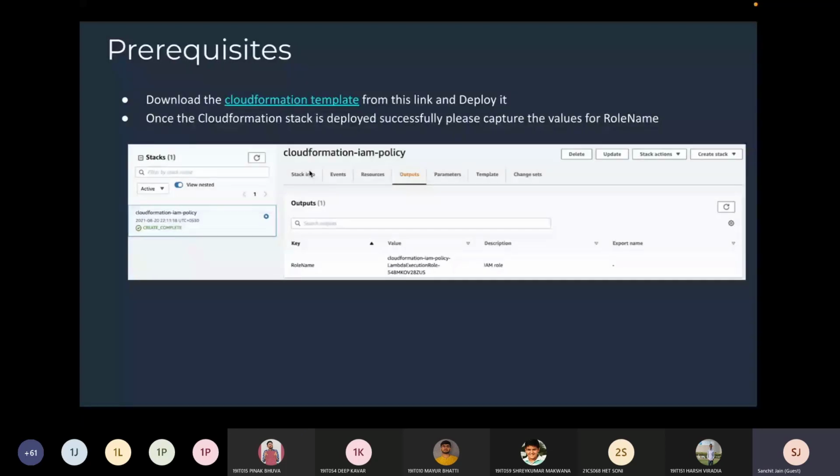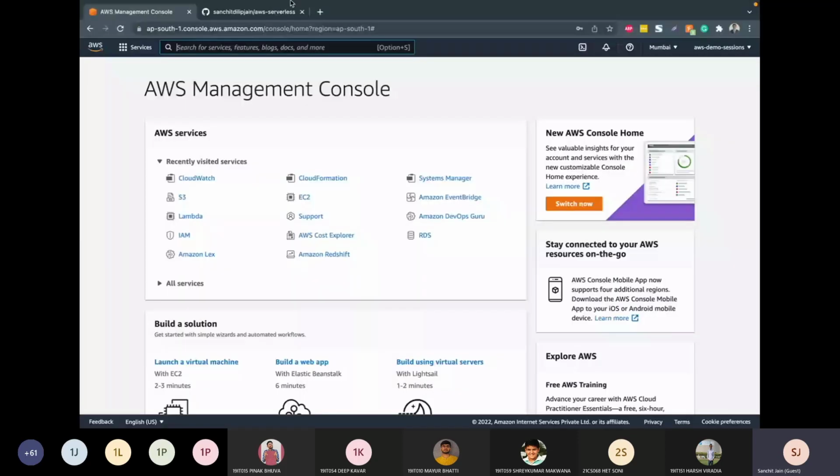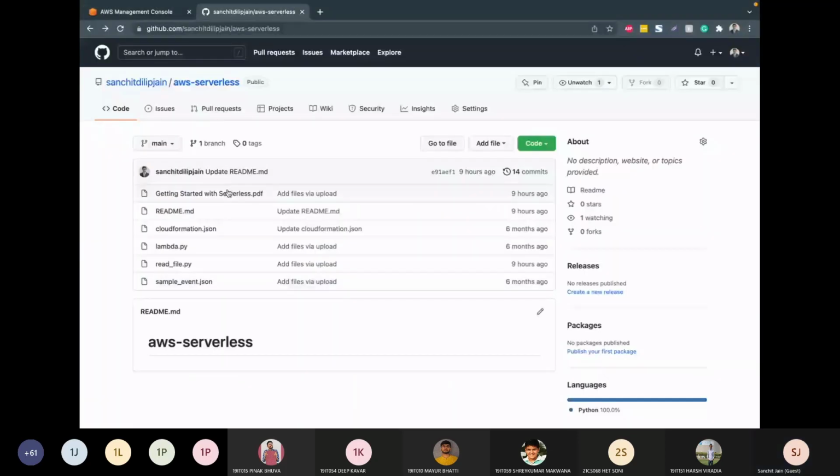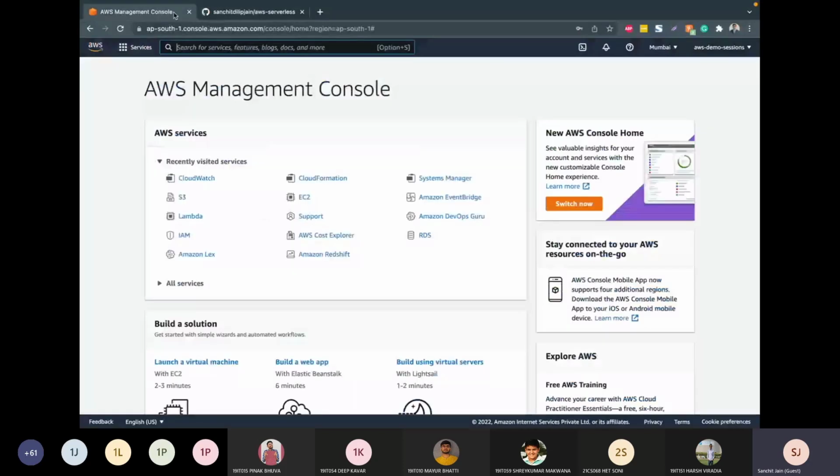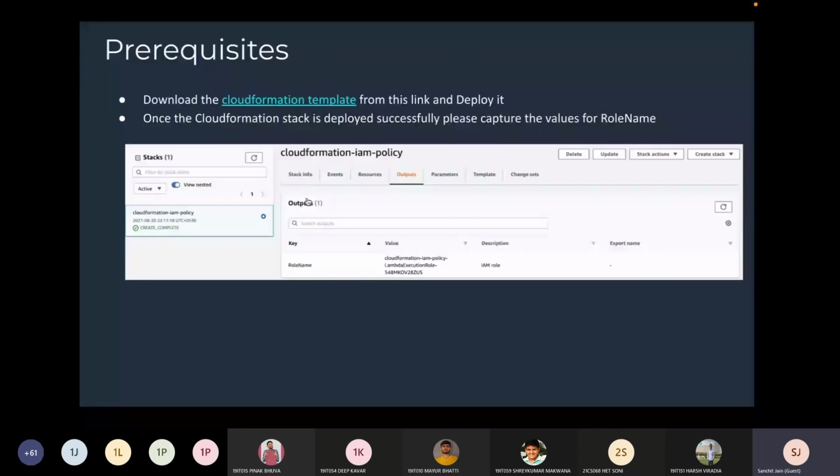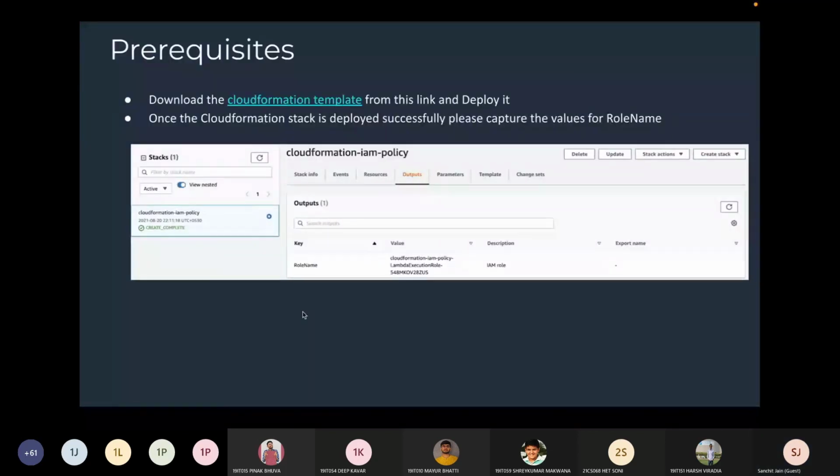So this is my AWS console, and this is my GitHub repository. You can see my presentation as well as my code, everything. I have already created the IAM role. Again, if you already have your own IAM role, that's fine. If you don't, you can just deploy this CloudFormation.